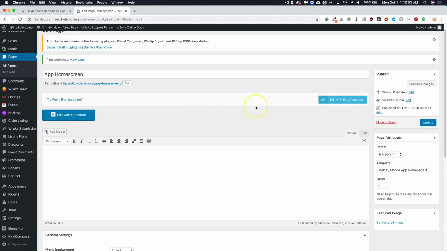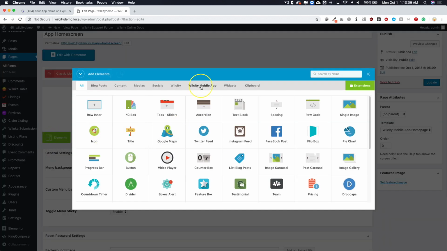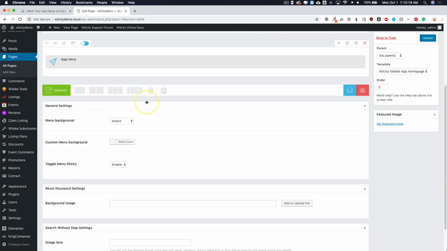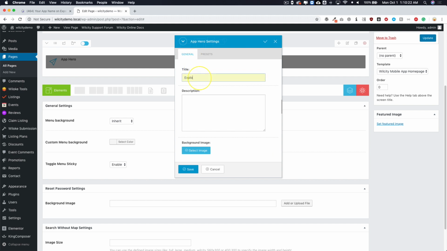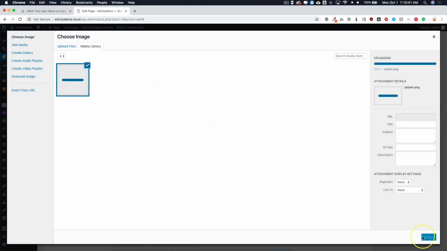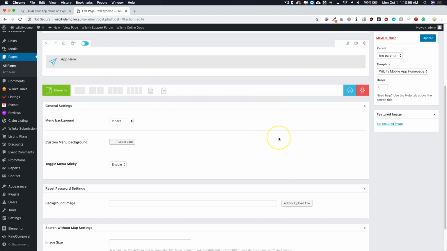Alright, from here we're going to edit this with King Composer. We're going to click on the elements, navigate to Willow City Mobile App, and we have all of the elements that we can add here. So, for example, we have an app hero, so let's go ahead and add this. Explore this city, and then we can add a background image here if we wish. Let's go ahead and do so. Let's pull a background image, and just for the sake of the video, we'll just do this image right here, and then we can choose our image size right over here and click Save.